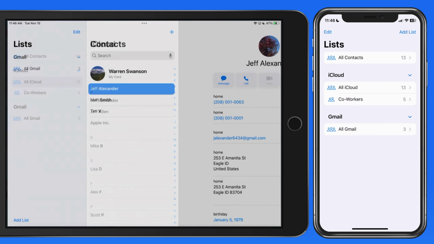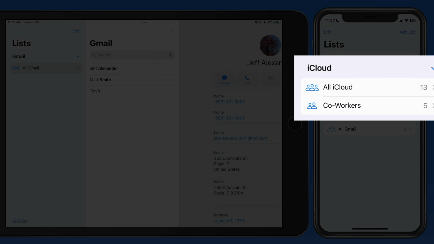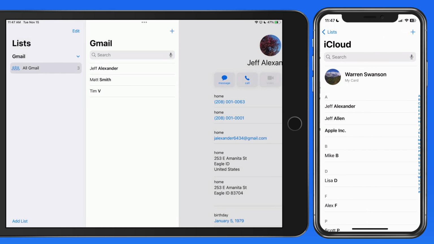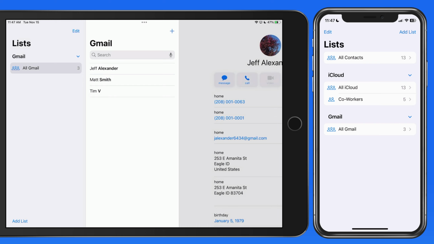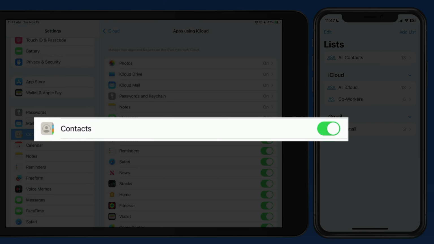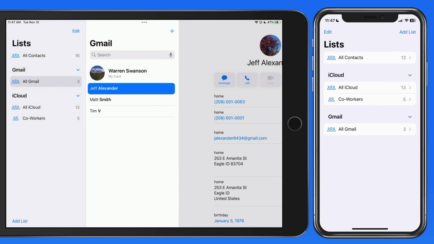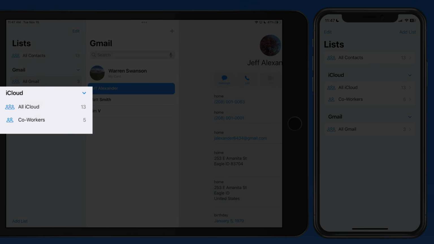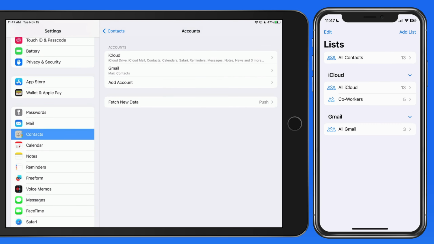Now in the Contacts app, only the 3 contacts from the Gmail account are available. I'm still signed into the iCloud contacts on my iPhone, so those are unaffected. The contacts were only removed from the iPad. We can quickly reactivate iCloud contacts on the iPad to get them back. This will work the same way for the Gmail contacts.